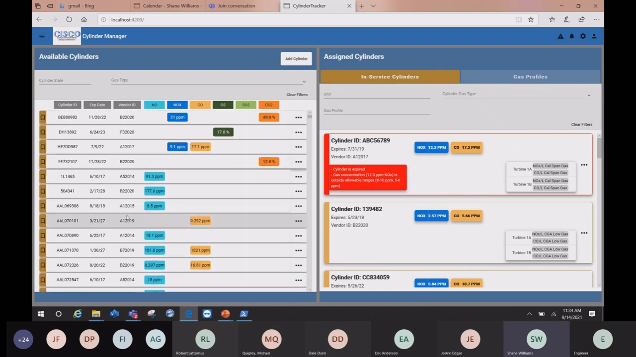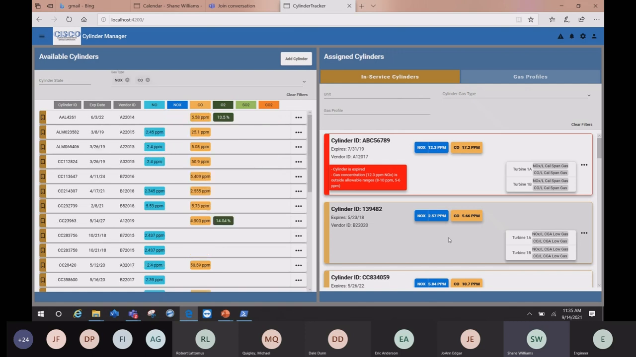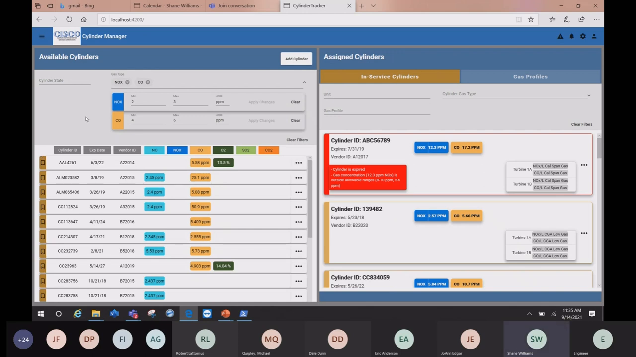Here's our list of in-service cylinders. And you can see on this side over here, here are cylinders with a whole bunch of different gases in them. So if we come over to the in-use side and we click on one of these cylinders, it will filter this list to cylinders that are compatible with what we just clicked over here. In this case, we've got a cylinder with NOx and CO in it. It knows, based on what gas profiles it's being used for, what the allowable ranges of NOx and CO are. Once we've clicked it on this side, you can pull down the filter, and here's our min and max NOx that it's looking for and our min and max CO. It's filtered the whole list.